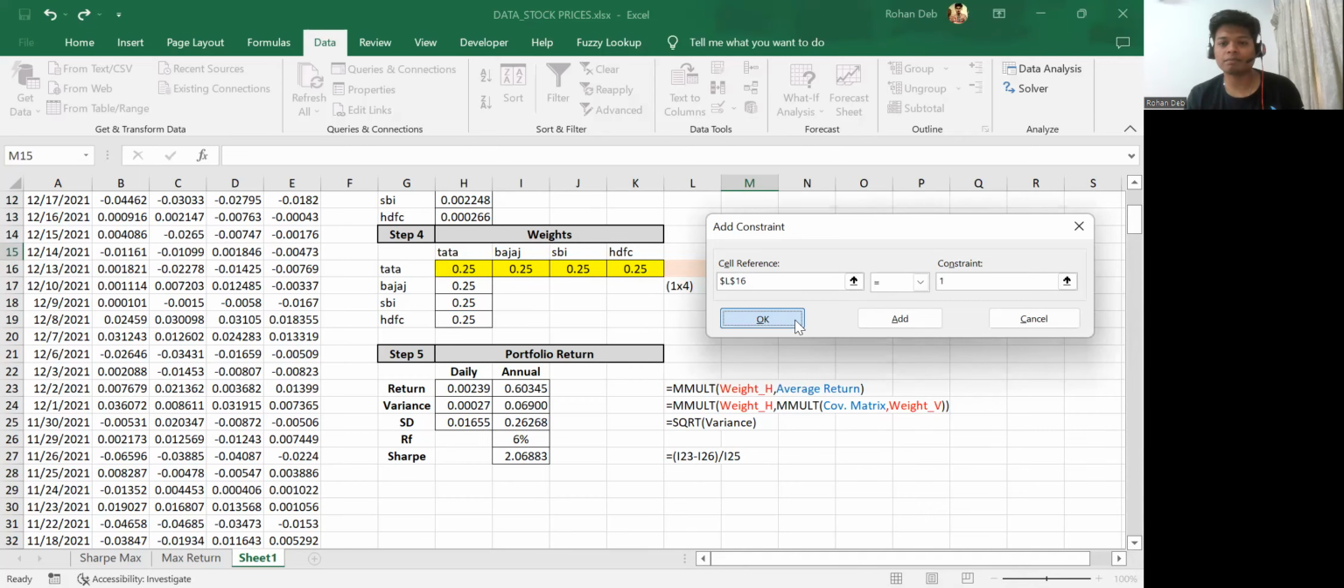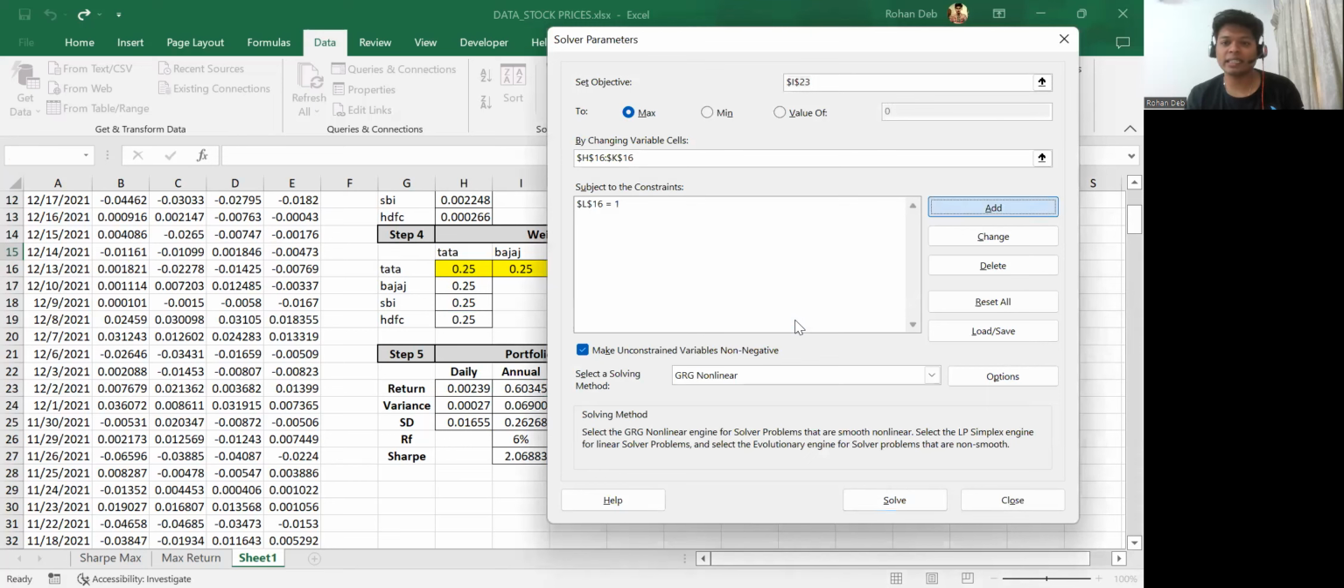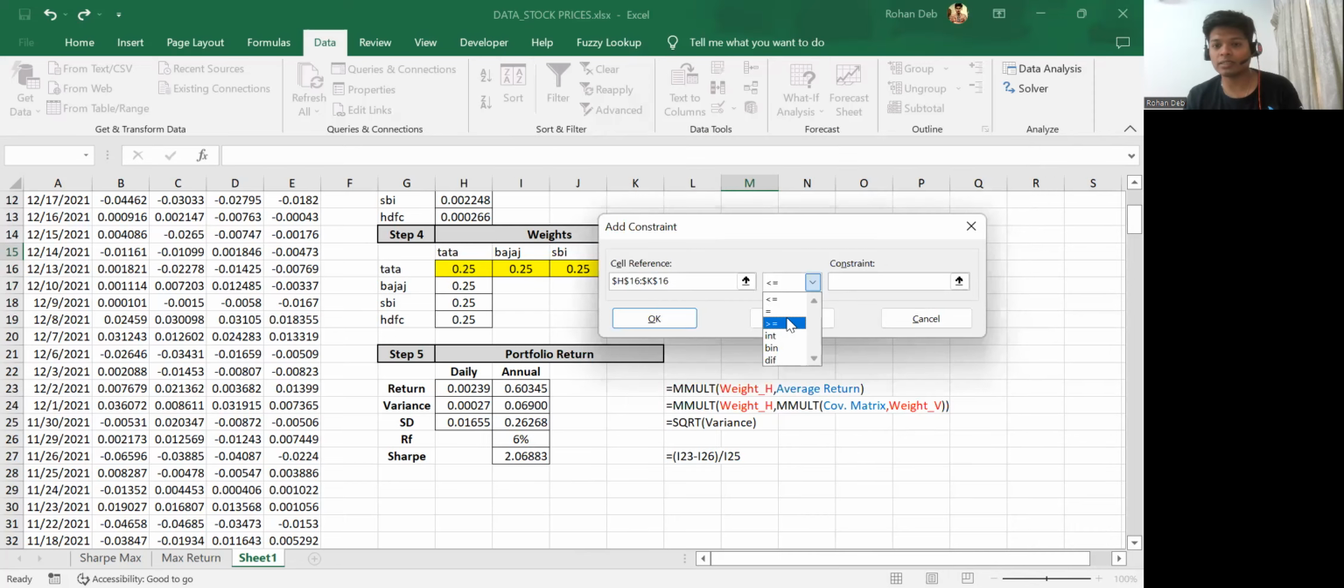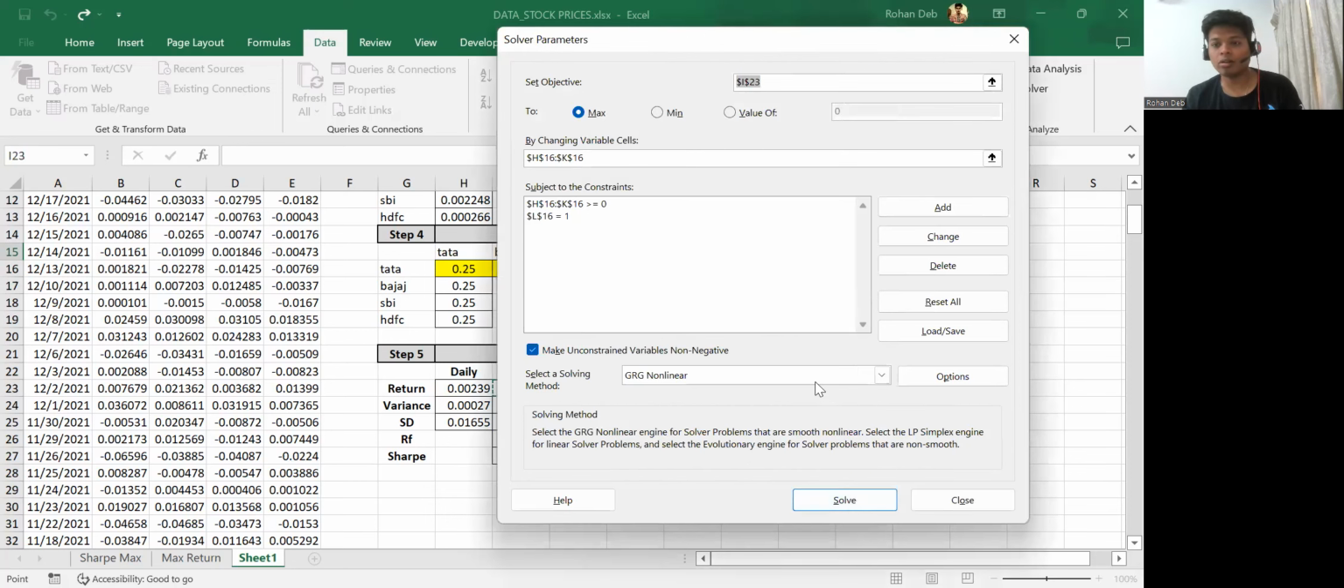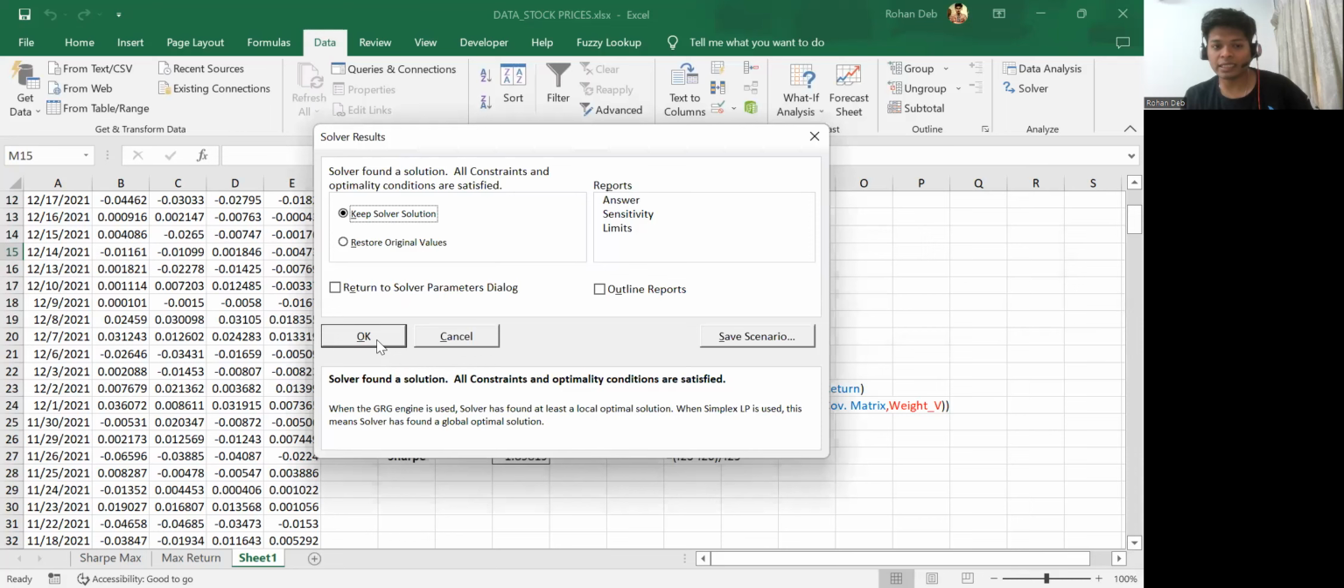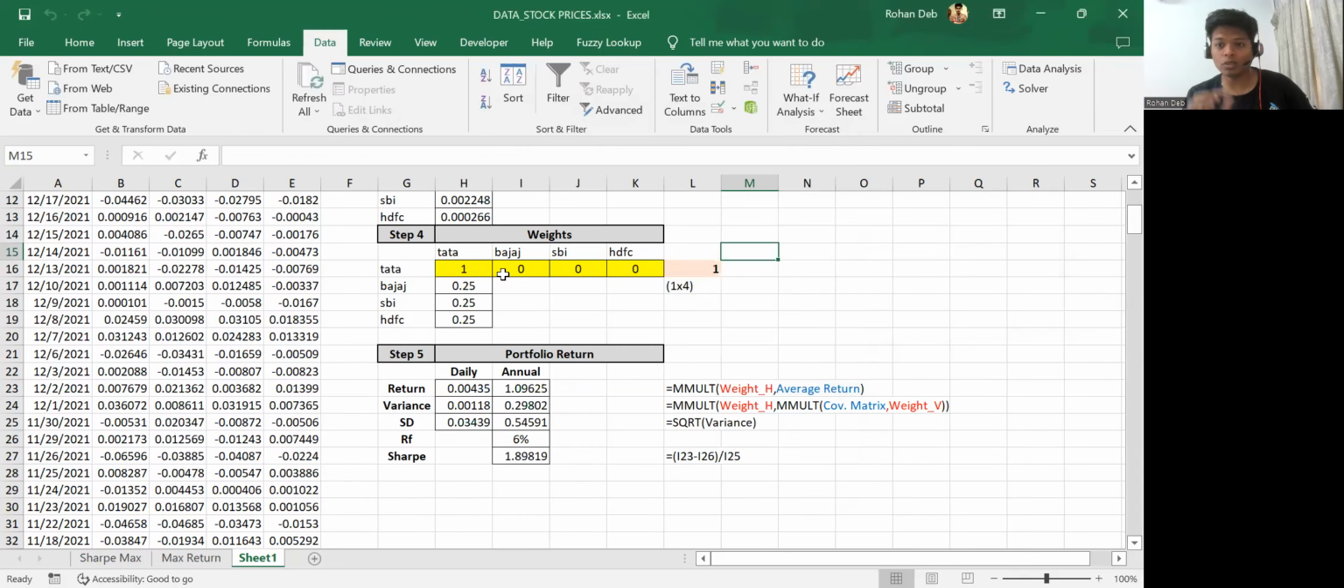Okay. You can add another constraint that each of these weights is greater than 0, but it's greater than or equal to, so there's no point actually. Because a portfolio is not a linear function, you have to use GRG Nonlinear. And now if you solve it, you can see that Solver found a solution, and the maximum return that you can get is 109%.